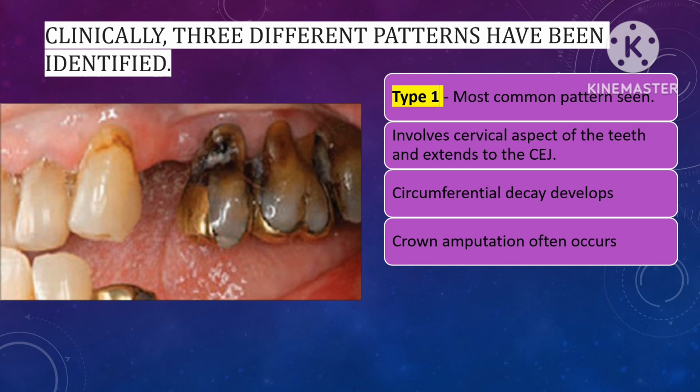Clinically, three patterns of radiation caries exist. Type 1 is the most common type and it affects the cervical aspect of the teeth and extends to the cemento-enamel junction. A circumferential decay develops and the crown amputation often occurs.